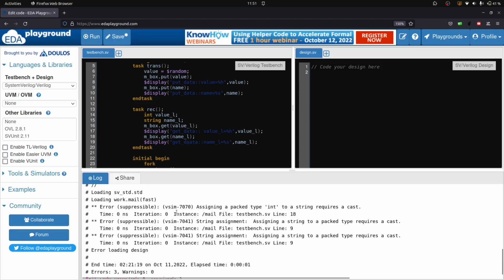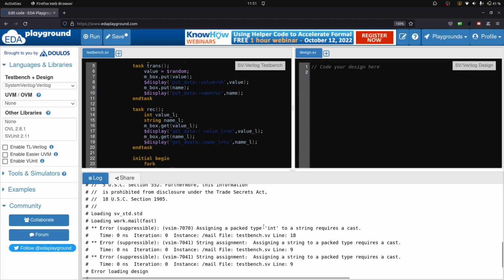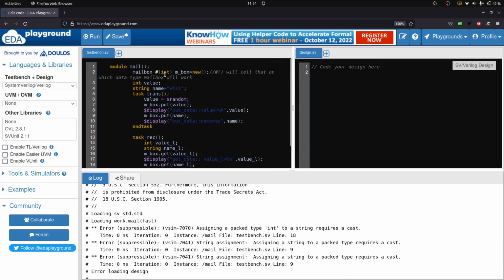So you can see here it is giving an error. What is it saying? Assigning a pegged type int to a string requires a cast, meaning we cannot assign directly. By $cast we can assign, that is casting, which is another topic. So directly we cannot use that, because we have already restricted that this mailbox should only deal with int data types, right? Okay.